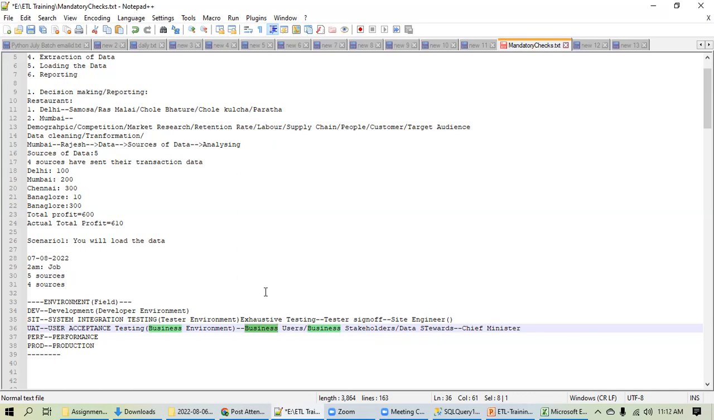Clear, Chandru. Clear, good. Now moving to the next one, performance. This is known as the performance environment. I think this is very simple, but still I want you guys to think and tell me. I am not asking for the exact answer. I just want to understand your perception, so that you think why the perf environment is needed, the performance environment. What is the need of this, especially these days?